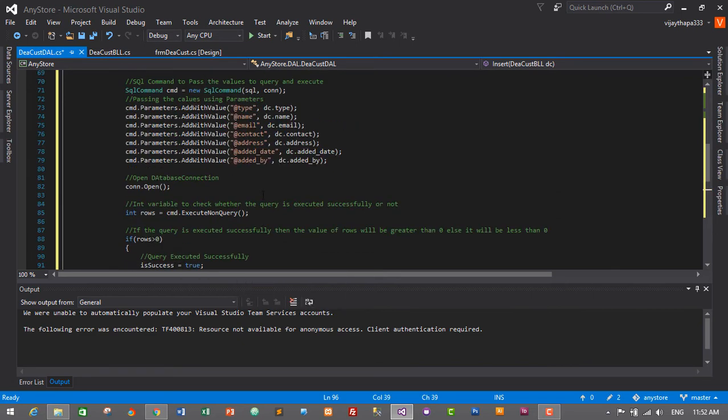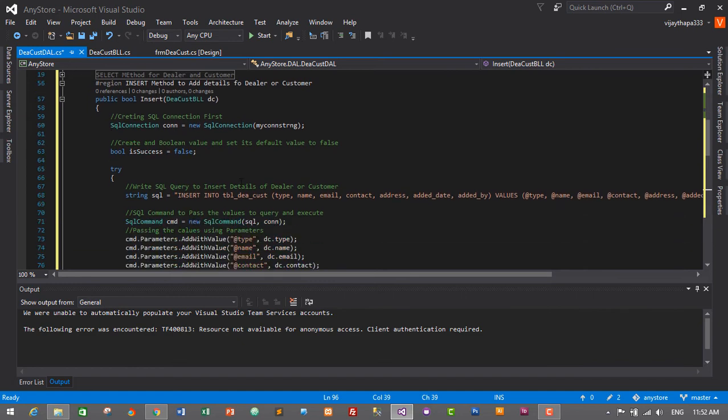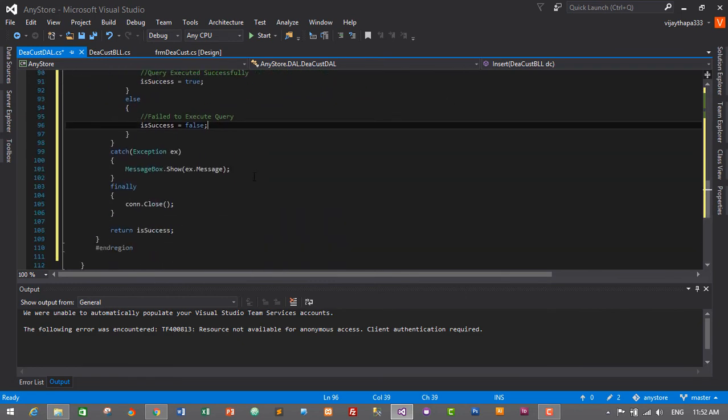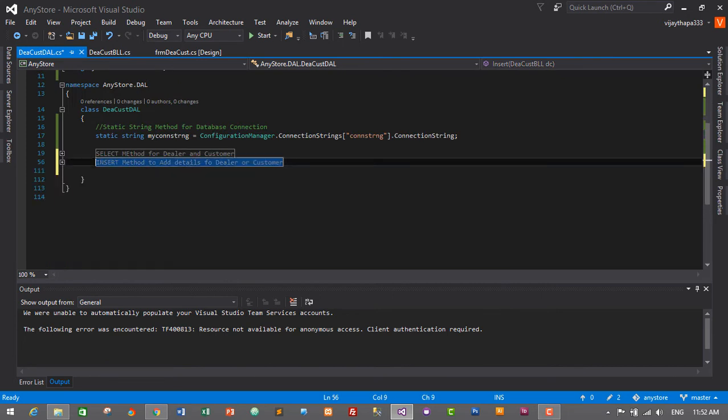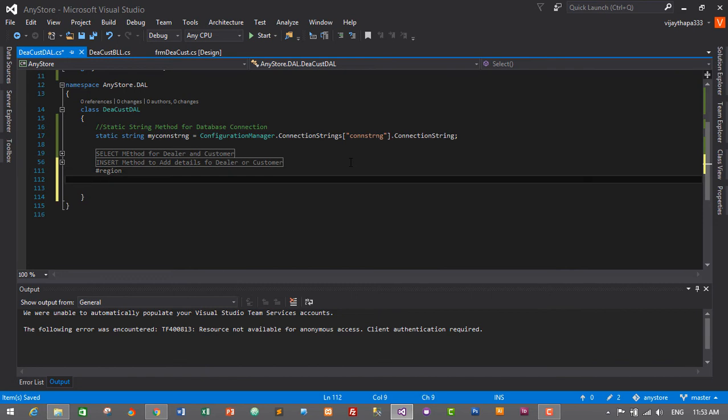So that's it guys, we have successfully created the second method for our dealer and customer module, which will be used to add new dealer or customer details in our database. So let's minimize it and save it by pressing Ctrl and S. Now we need to create another method to update existing dealer or customer in the database. So for that we will create another region, region update method for dealer and customer module.